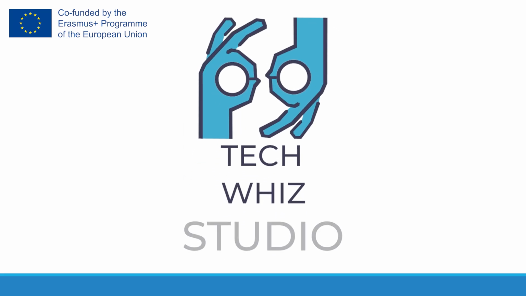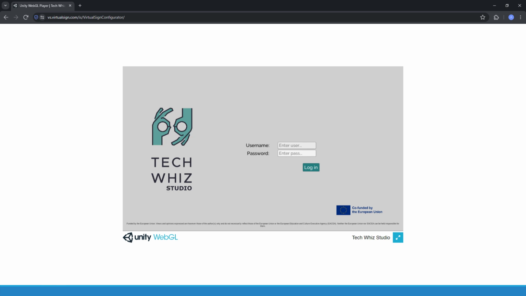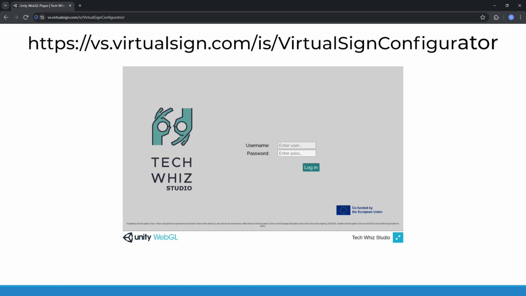Studio is a tool that enables users to configure signs in individual sign languages using an avatar. So here we are on the login page to the Studio. Note that the tool will take a little bit of time to load. Studio is accessible at the link displayed on the screen or found above this video in the TechWiz course.